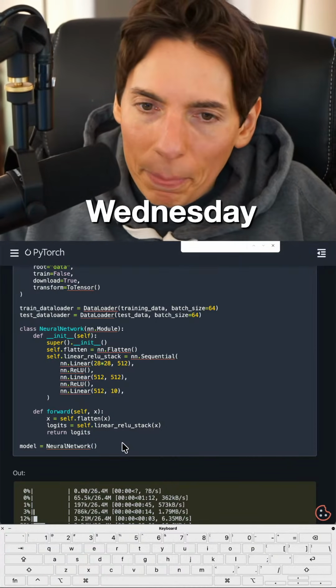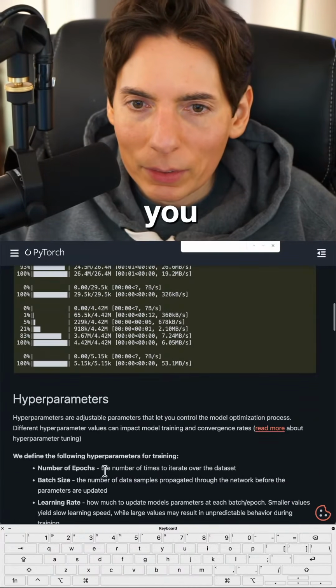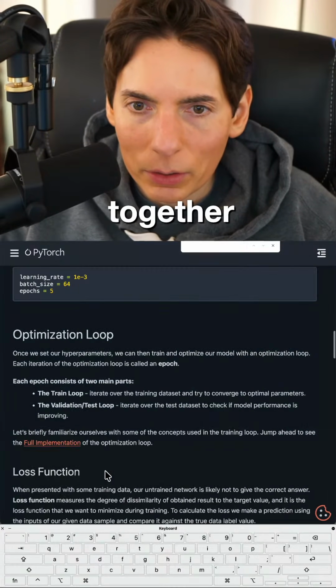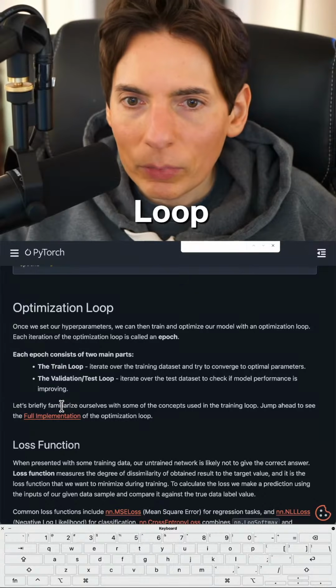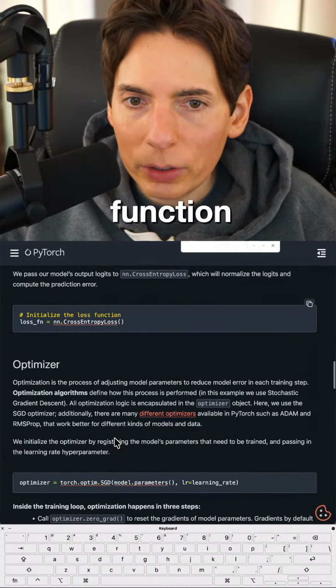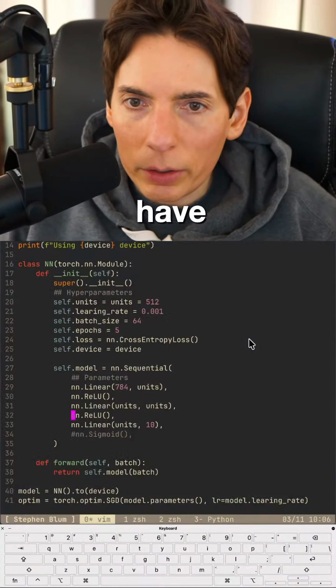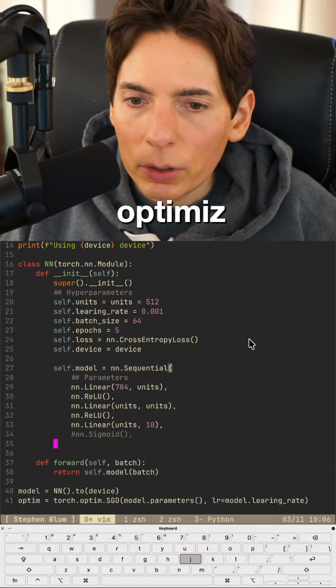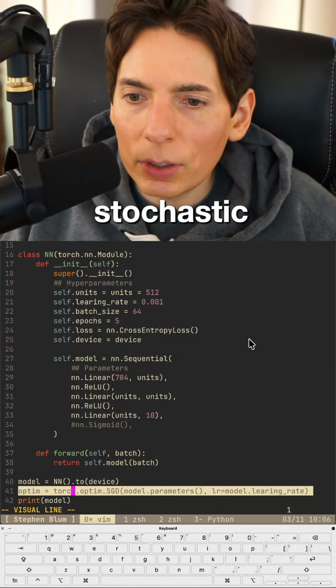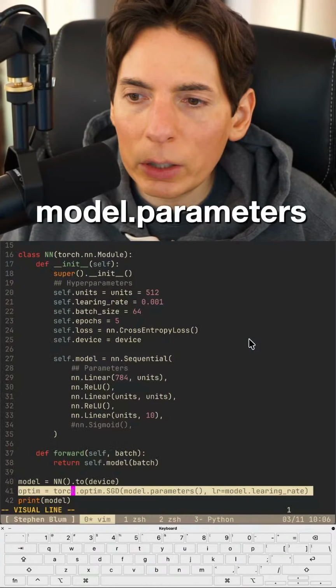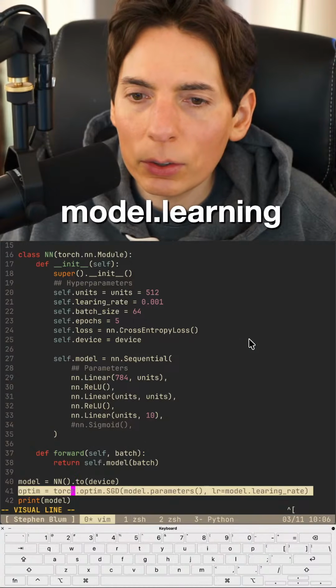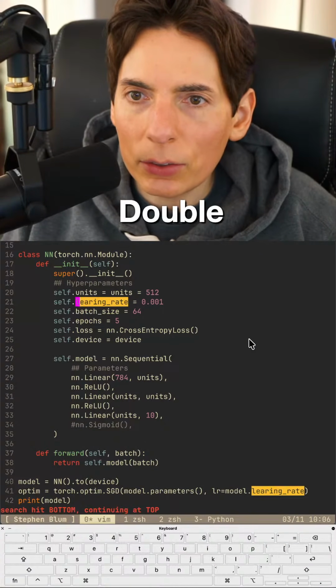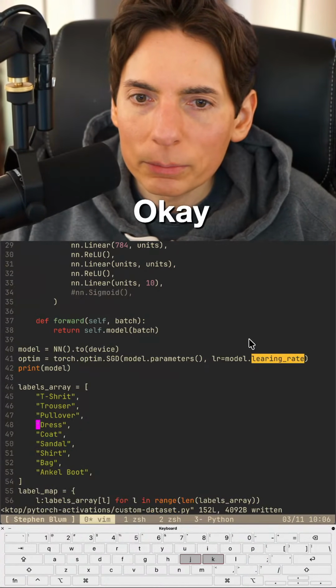Happy Wednesday. We are learning PyTorch, you guys. Let's do this together. All right, the optimization loop. We got our loss function. Looks good. Let's double check our optimizer. Optimizer, stochastic gradient descent, model parameters, learning rate equals model learning rate. Double check. Yes. Okay. All right.